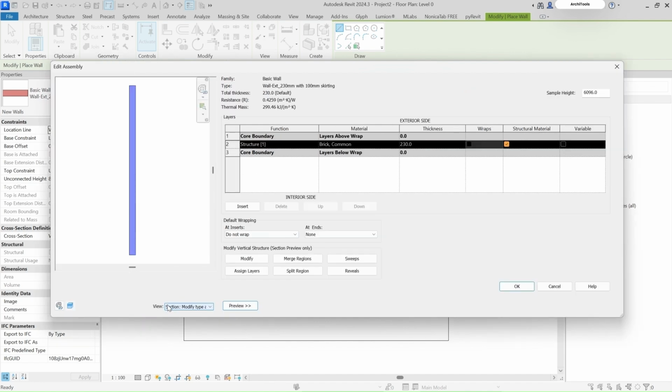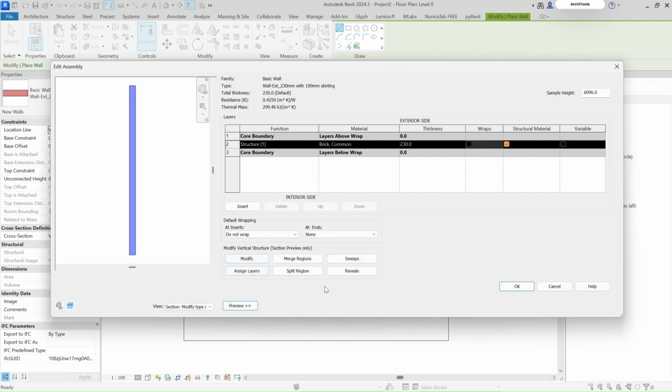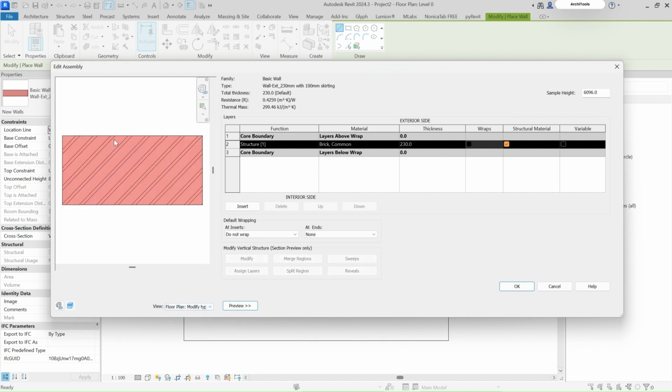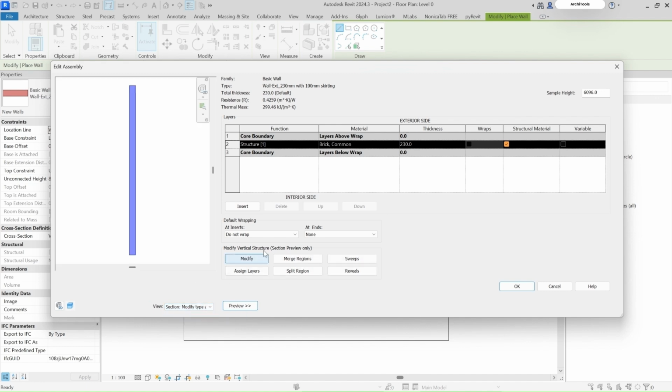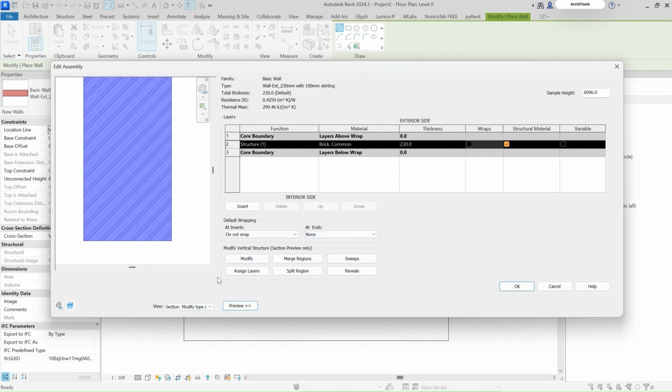I'll go to the preview option. So just be aware, if you don't go to the preview option, these below options won't show. So I have to go into the preview options just to show these options. And you might have the plan preview mode on, so you just need to go into the sectional mode to make it visible. Now I've gone to the sectional preview.